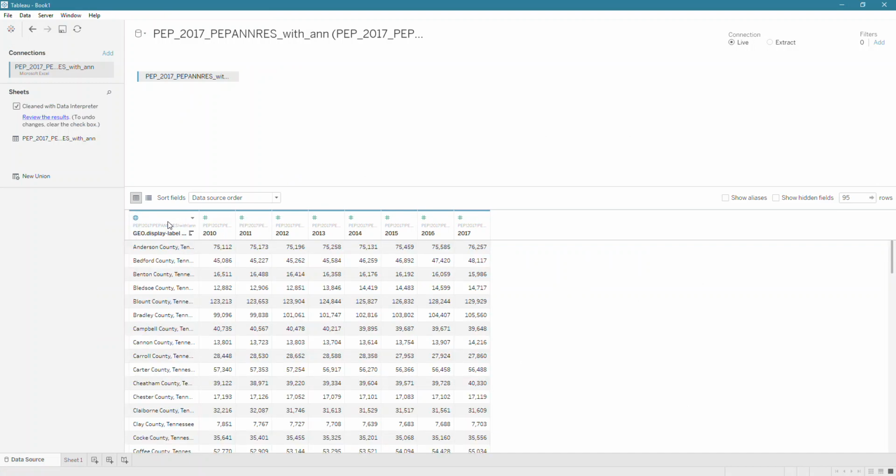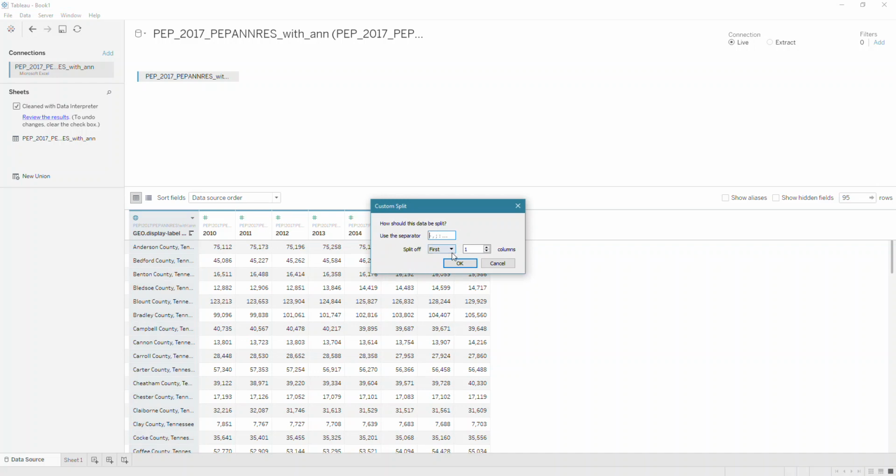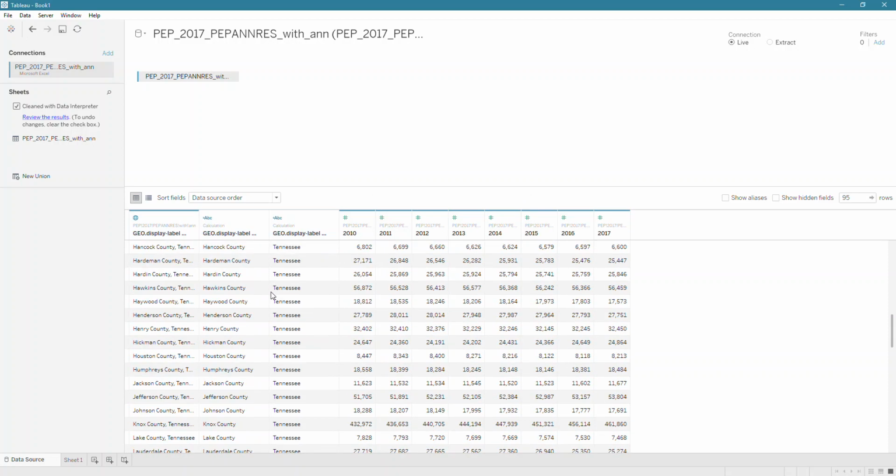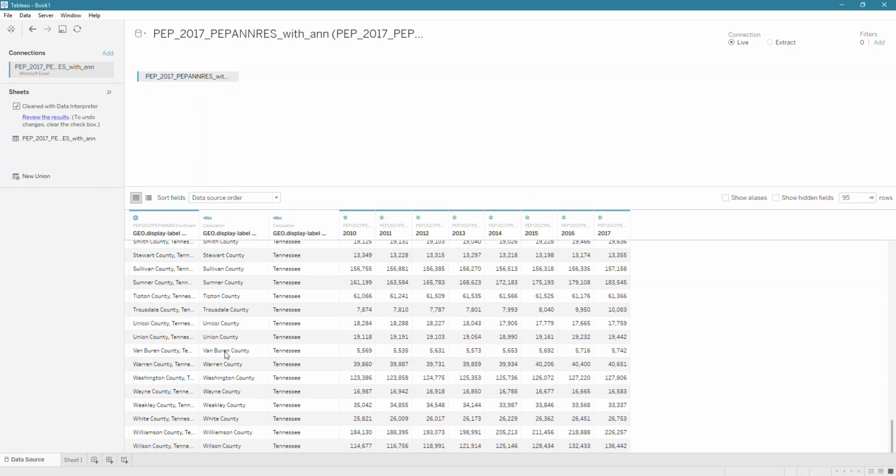We can reset the name because we'll have to name the other something else, county, but do a custom split. And because we want more than one split, we want the county name and the state name, we could use the separator of a comma and split off all columns. So hit OK. And now you can see you have two columns. It even splits up things like Van Buren correctly.